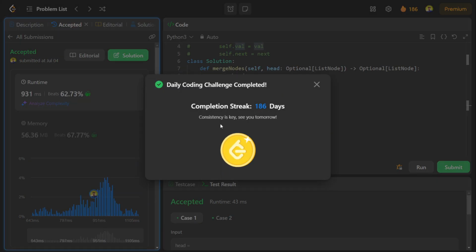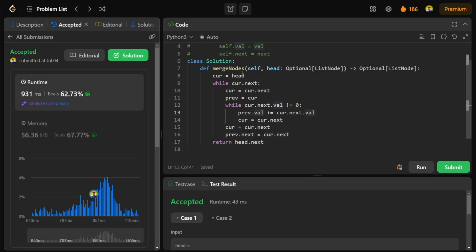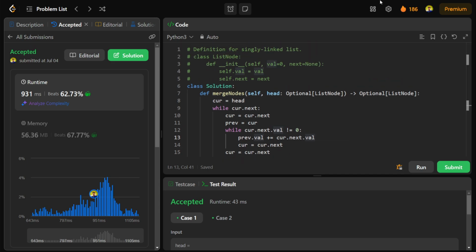So I can see this approach works fine, and it is a bit optimized. We have done this approach in order of n time complexity without taking any extra space. So yeah, that's all for today's question.